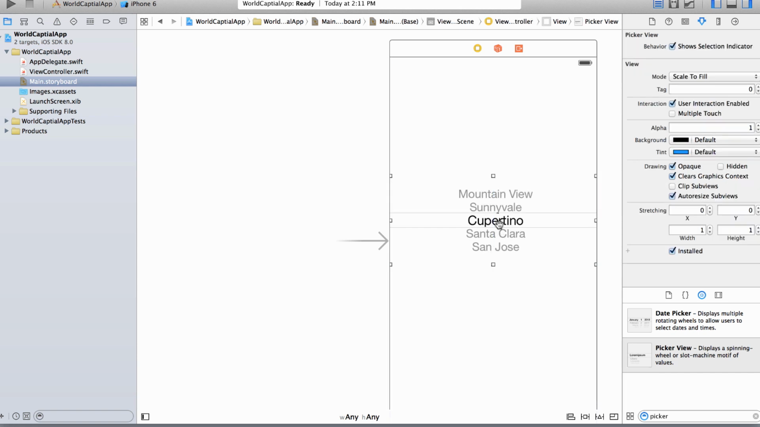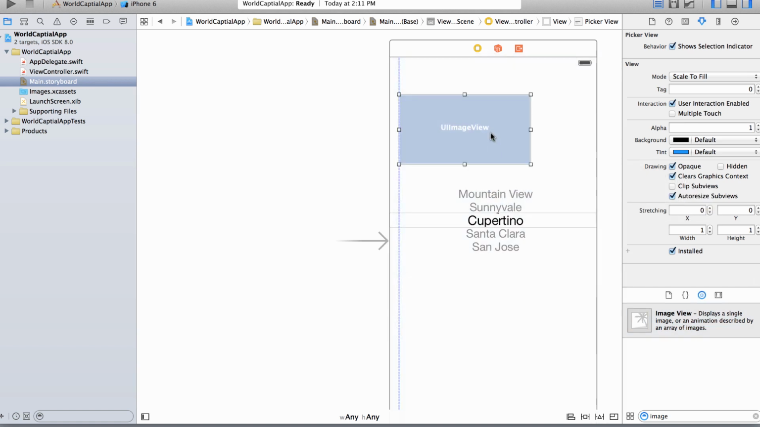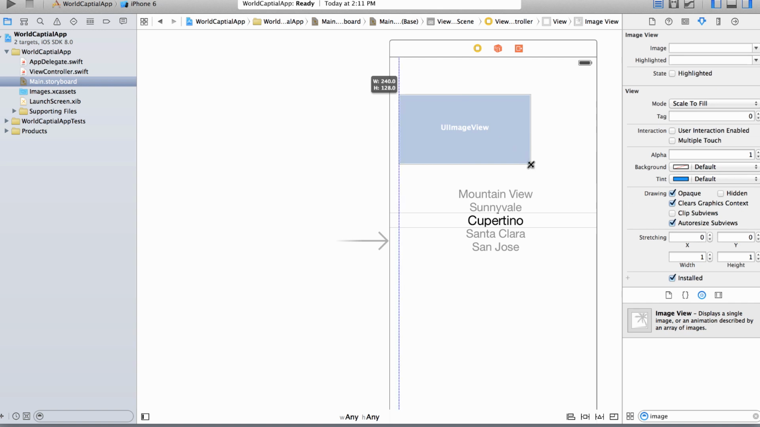All right, what else do we need? Well, we're going to need some image views, right? Because we're going to need one to show the country flags and one to show the capitals. So again, lower right-hand corner, I'm going to start typing image. And there's my image view. I'm going to put one out here. And I'm just going to roughly resize it by dragging and clicking on those handles. Here we go. That's all right. That's about right. We can adjust it later, and I'll show you how to do that.